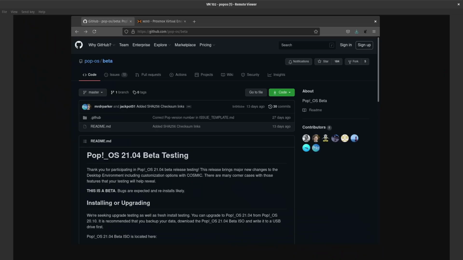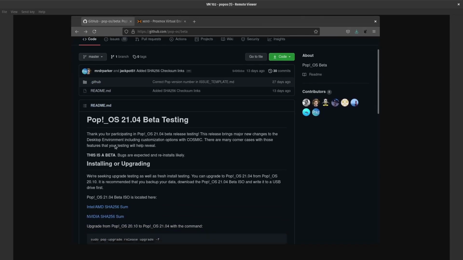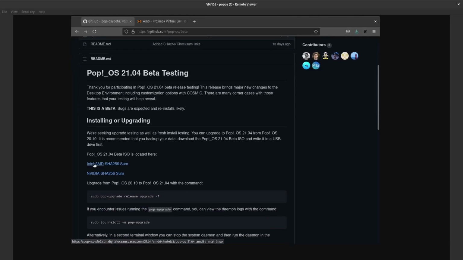Okay, so what I have here is the beta page for Pop!_OS, and it is, of course, in GitHub, and you can see it's /pop-os/beta. And here you'll find a README, and it talks a little bit about the beta release. This is if you're Intel AMD only or your NVIDIA, you can download whichever one of those you prefer.